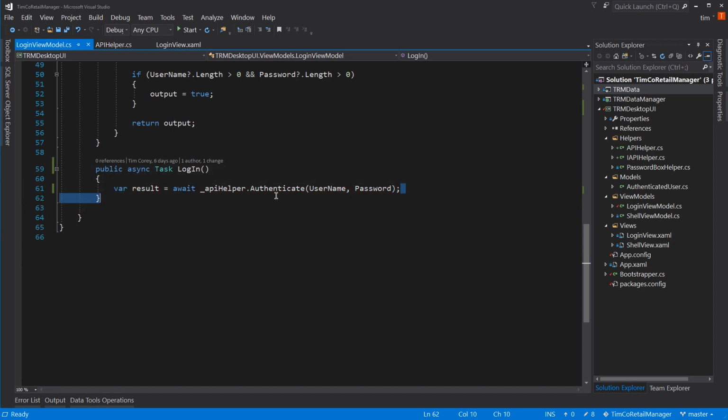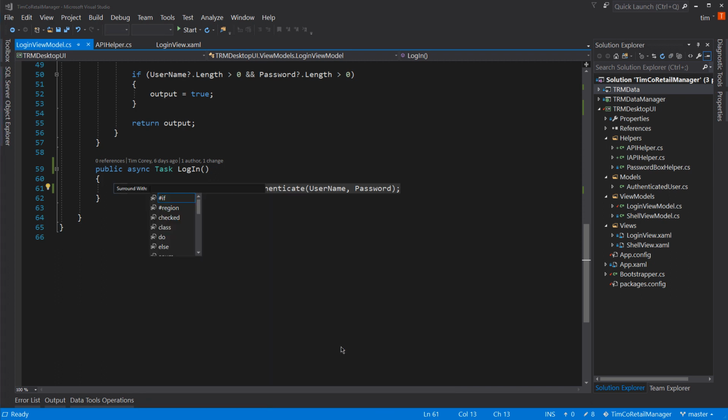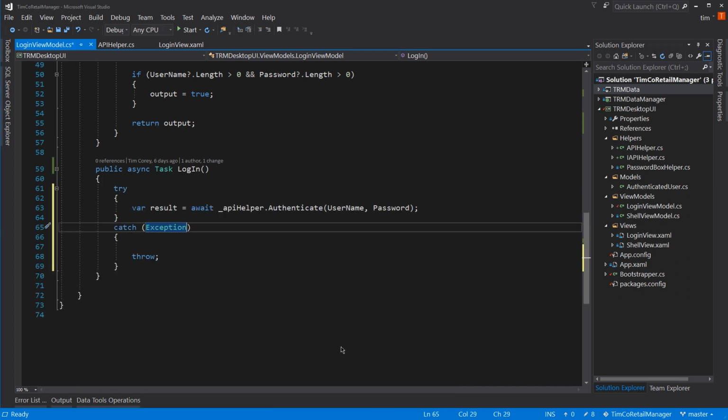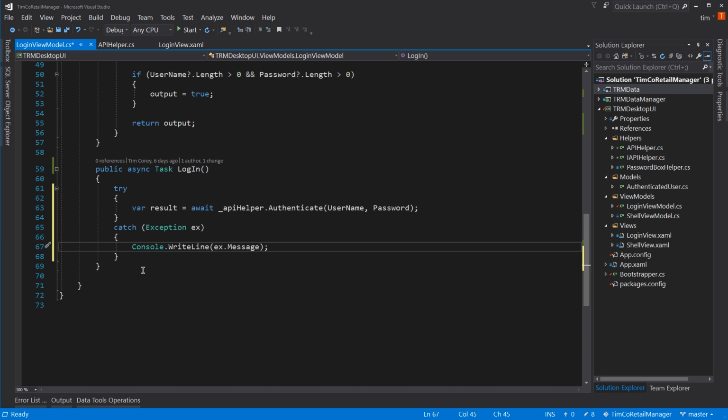Let's wrap our call in a try catch. So right click, then we say snippet, surround with try. And then we'll say exception EX. And here for right now, we won't throw anything. We're just going to do a console write line, which we don't have a console necessarily. That's okay. That's just for us to put a breakpoint here.